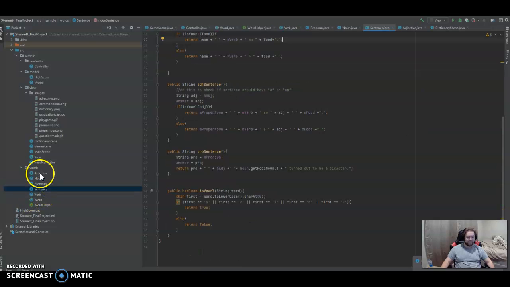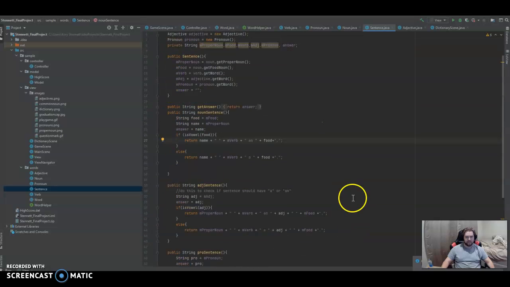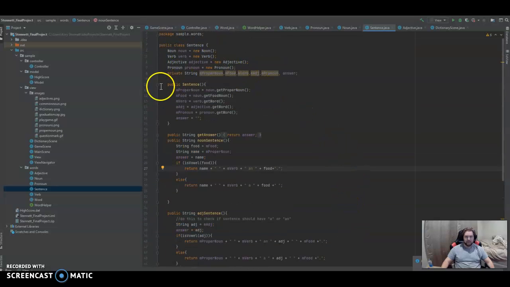And then finally, the last thing in the words package is the Sentence class. Sentence class takes all of our previously made classes and turns them into a sentence, basically. The nifty thing is, because of the way that I set up these getters, they are always randomized every time we make a new sentence. And that is kind of what I wanted. Every time a new sentence is formed by the game, it will be totally different, and that's perfect.